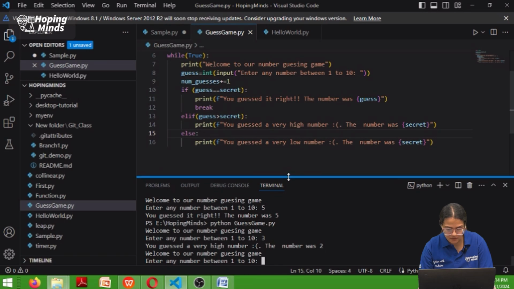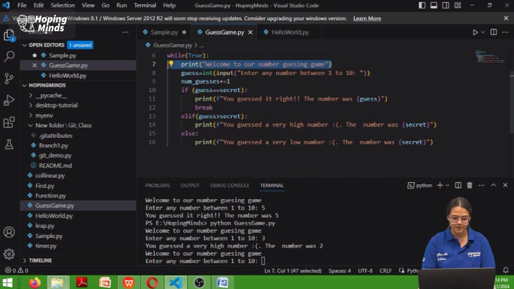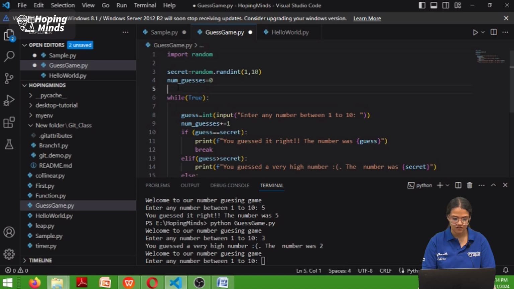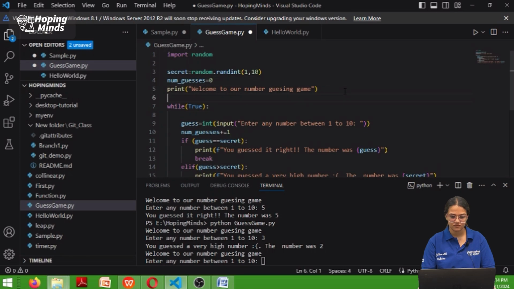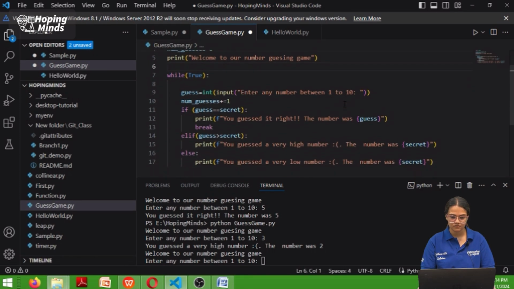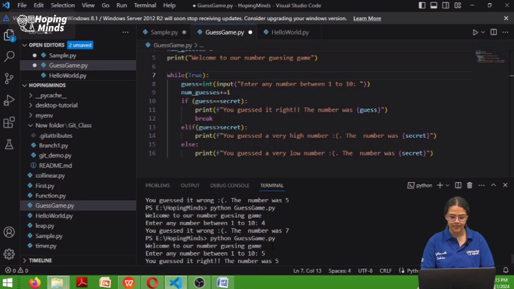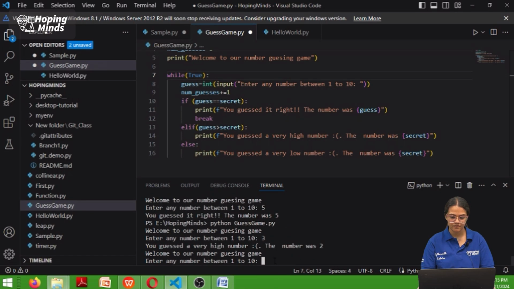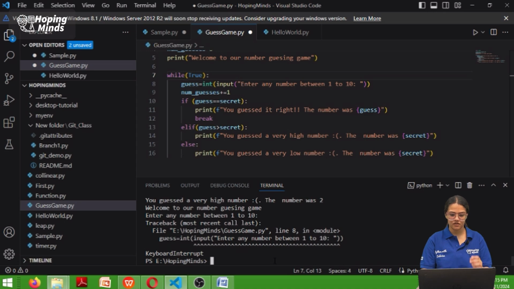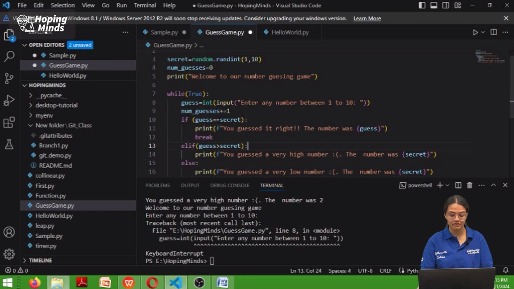Welcome to our guessing game. Okay, so what I'll do is I'll print it outside. Alright, and I'll move out of this. Alright, keyboard interrupt. Okay, so I've interrupted it, I've saved it. I just wanted to keep this line out of our while loop so that it does not keep on getting printed. Right, so let us run our code again.